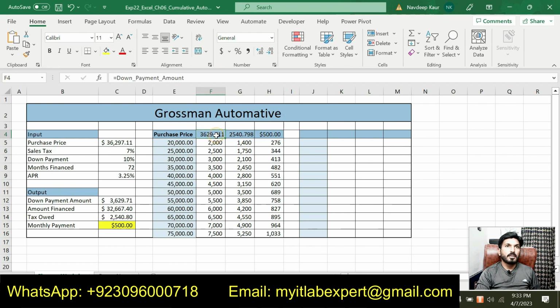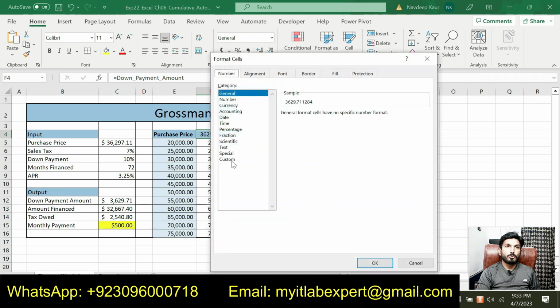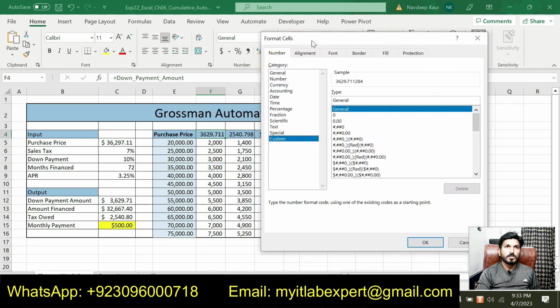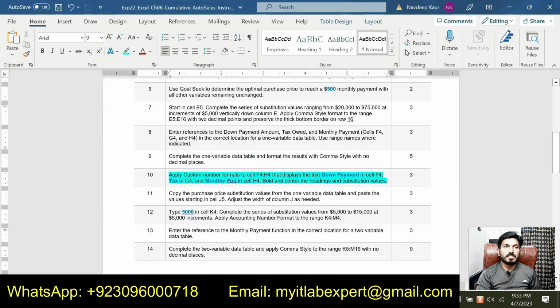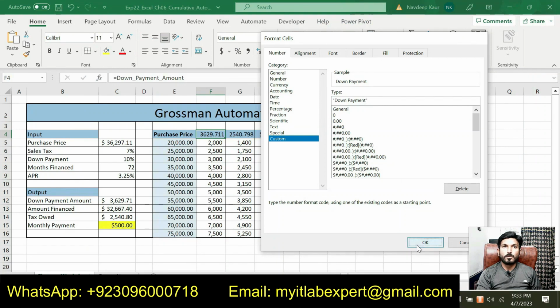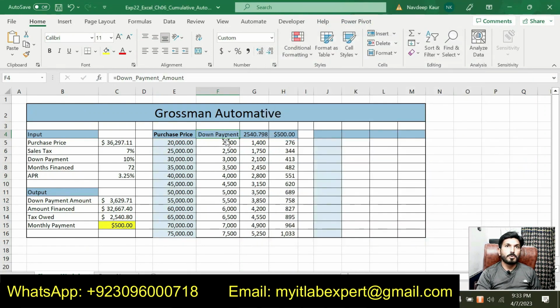So I will start from here, go to the home tab and then number, click this arrow. So we are supposed to apply the custom number to this one. So select this one and select general from here. So remove the general and type the inverted commas and type down payment, because we are supposed to show down payment as mentioned in the instruction. So we have typed the down payment, click OK. You can see that it is showing down payment now.